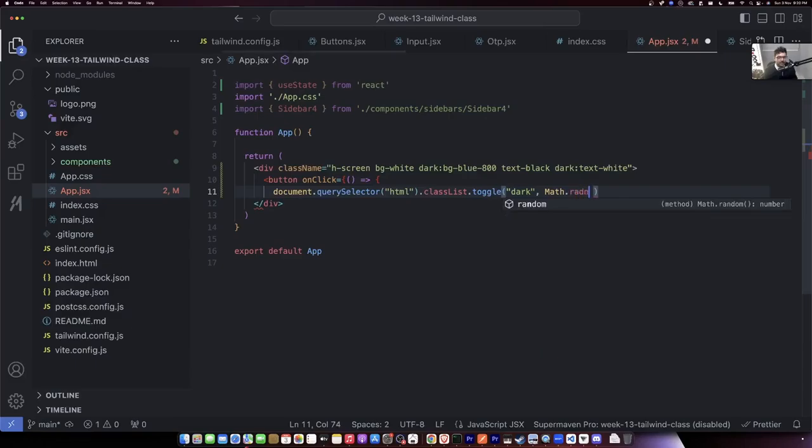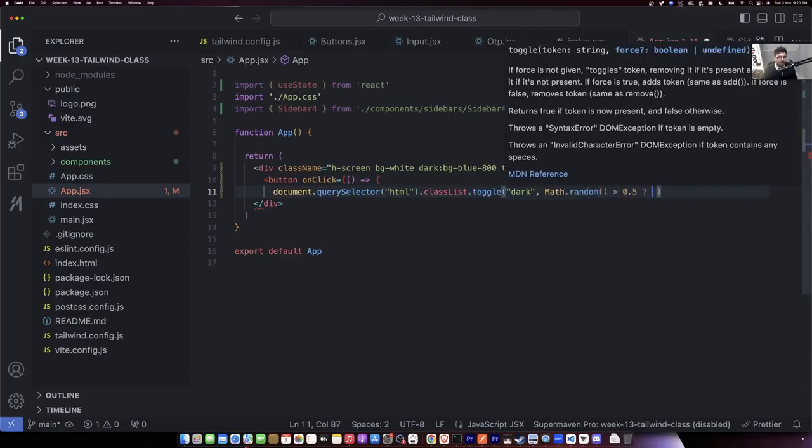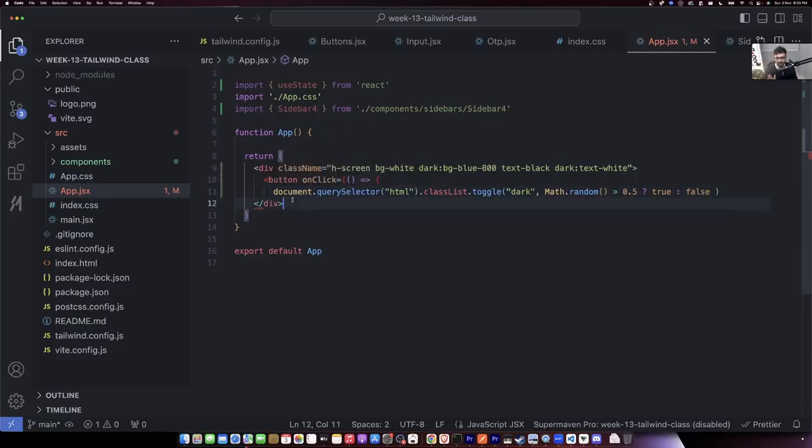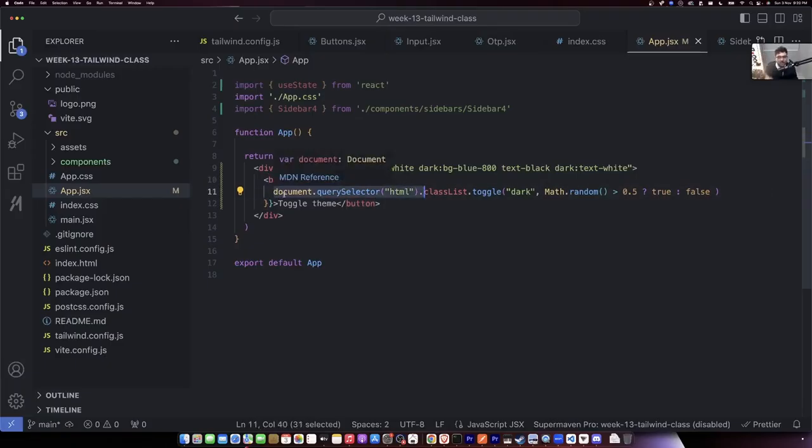रैंडमली we'll make it dark mode or light mode. What have we done? We have written a button. बटन में हमने लिखा है कि यार जो HTML टैग है सबसे ऊपर, document.querySelector.html, इसकी जो क्लासेस हैं उसमें जो डार्क क्लास है उसको टॉगल करना है. Make it true or false based on this condition. Now our condition is Math.random is greater than 0.5, which means randomly will render true or false.